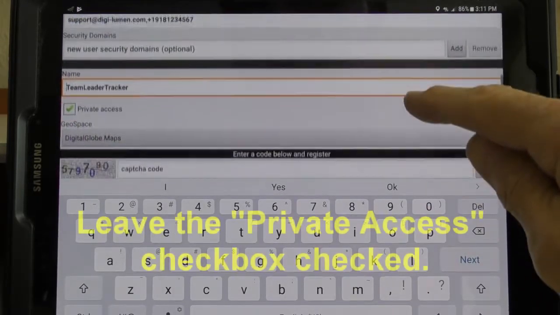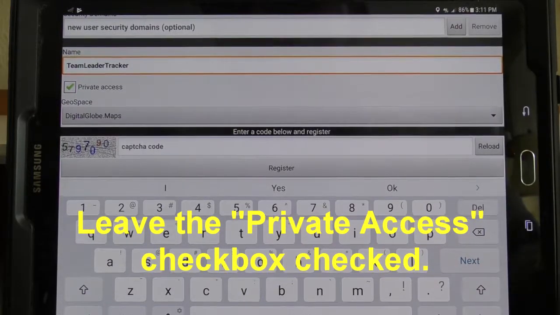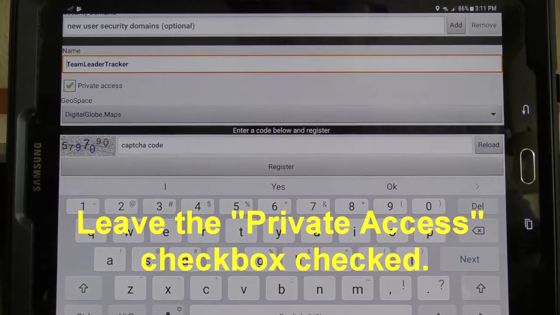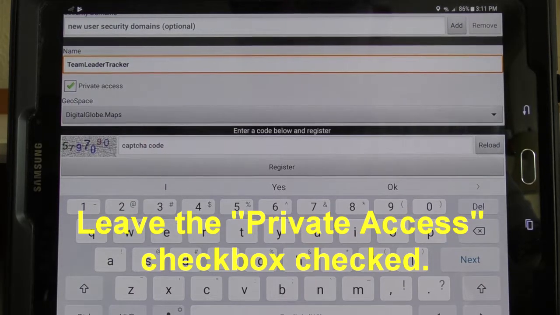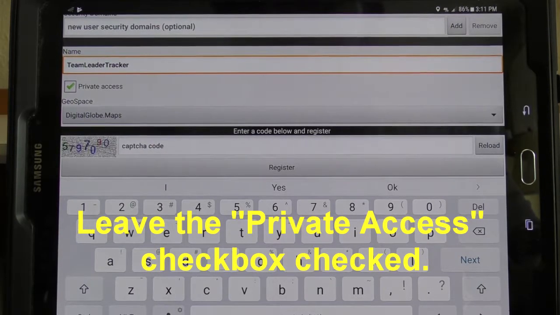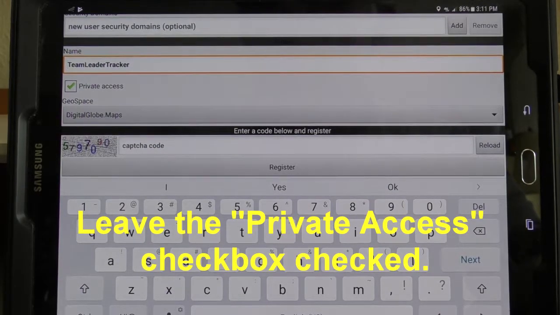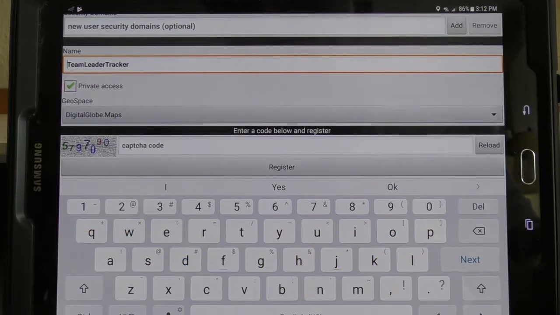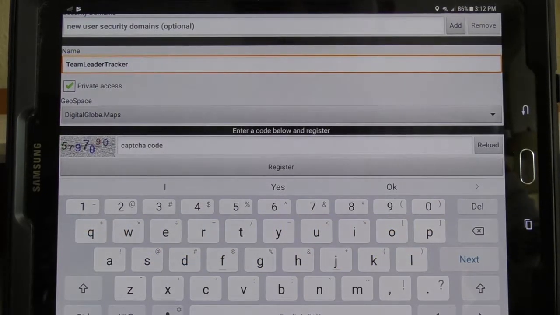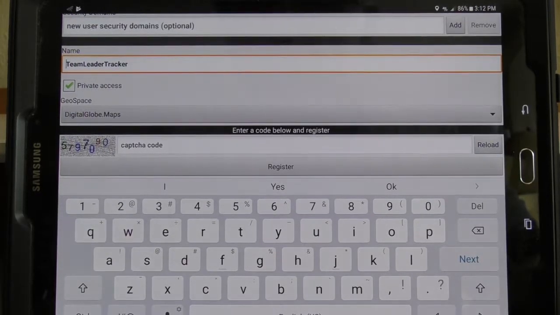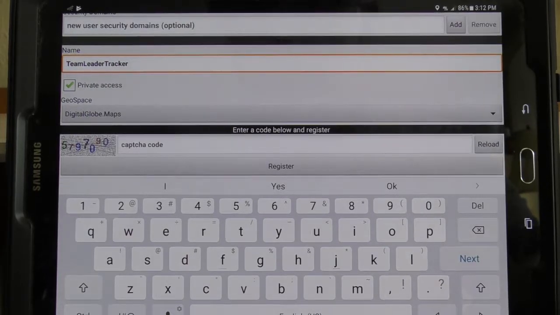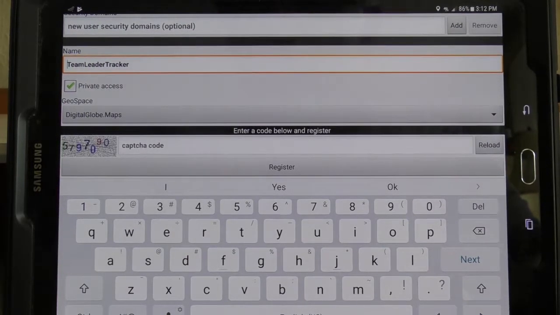The private access checkbox should remain checked. That's so other people don't have access to you or your device, because it's private access. If you uncheck that, then it essentially opens you up to the wild. There are no restrictions on others, so you need to leave that checked. Again, there's a full description and discussion of all of these data fields in the Quick Start Guide.